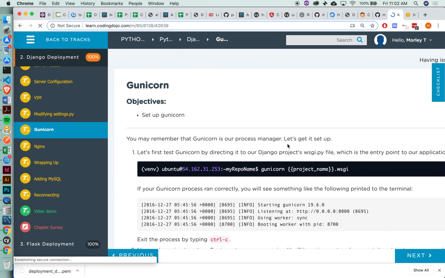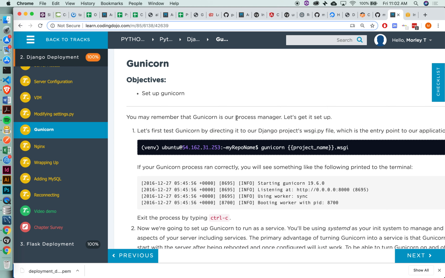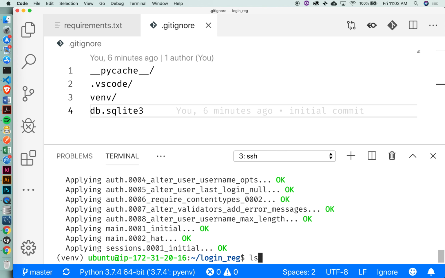Let's keep going. The next thing that we need to do is this Gunicorn step. This is our process manager. So basically this should keep our server serving this code even if, for instance, let's say our computer went down or our instance went down briefly. When it comes back up, this process manager should restart the process for us so that specifically our app could still be served. All right, so let's test Gunicorn by just running this command. Gunicorn, the name of the project name, and then wsgi. Let's make sure that file even exists right now.